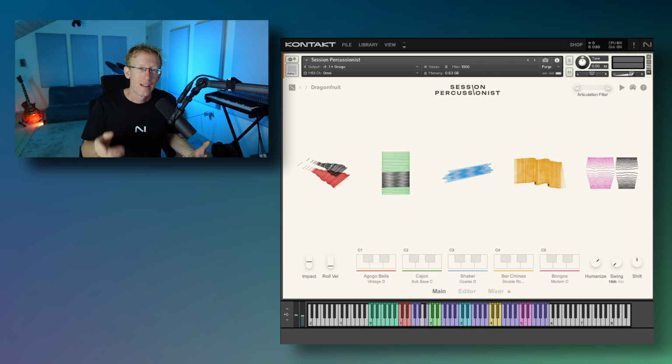Right, let's try this patch. So here you can see, again, we have 5 players, and we have the agogo, cajon, shaker, bar chimes, and bongos. And I can play the entire ensemble with the green keys right here.